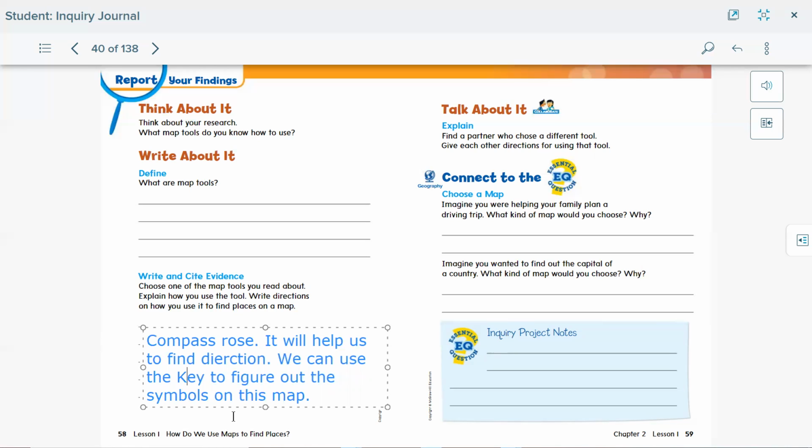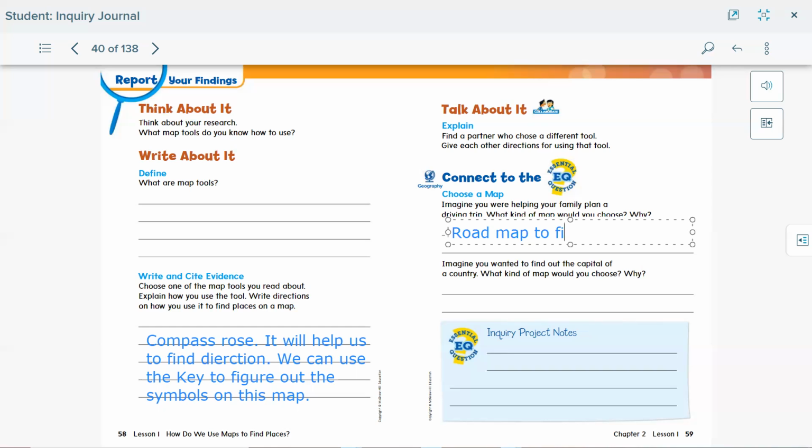All right, let's see here. Page 59. Imagine you were helping your family to plan a driving trip. What kind of map would you choose? Well, we're going to drive, so we need to find roads, right? So we're going to choose a road map to find the best roads for this trip. So what are we going to choose? We're going to choose road map to find, of course, the best and the shortest road to take for the trip.